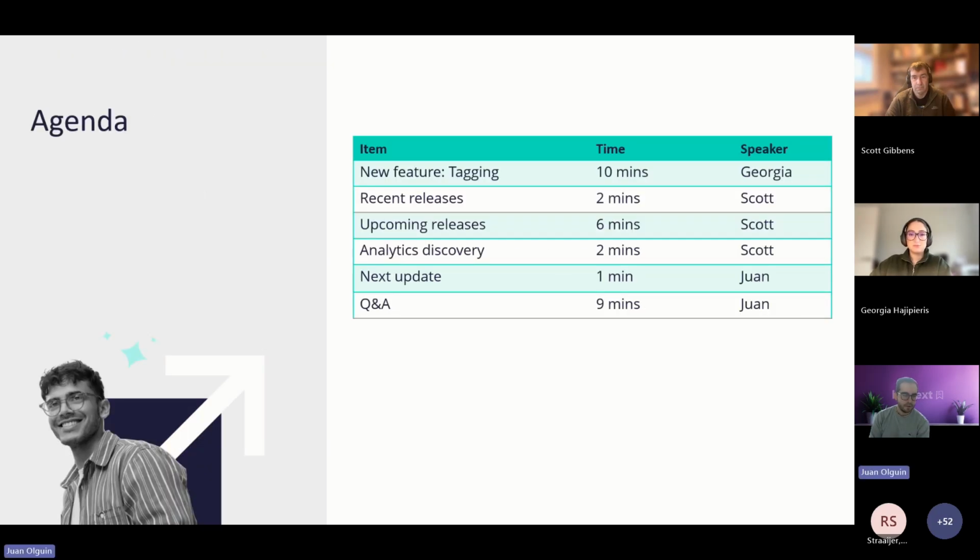So today's agenda includes our latest feature, tagging. Then we'll go over some recent releases, some upcoming releases. Then we'll have a look at some analytics discovery. Then I'll share our next update, and at the end of the session, we'll go over to your questions. With that said, over to you, Georgia.